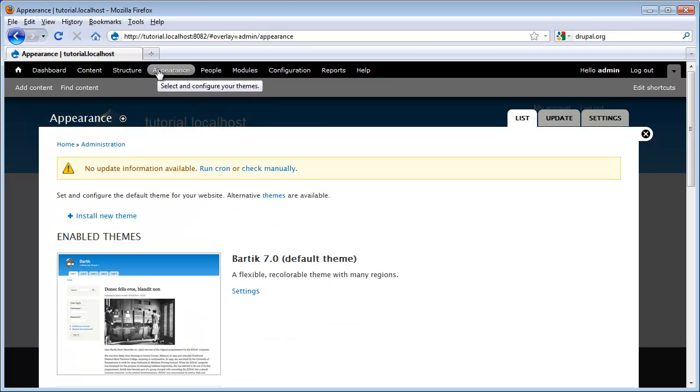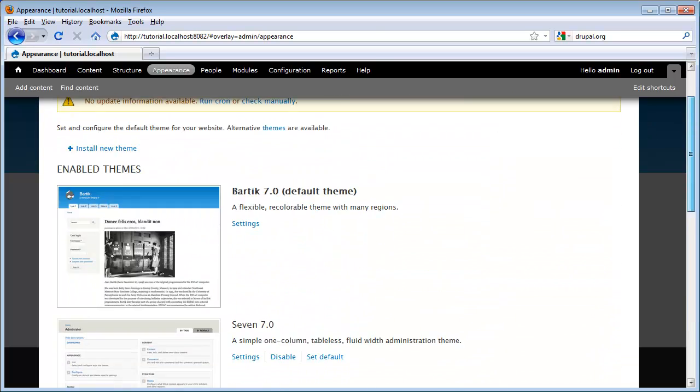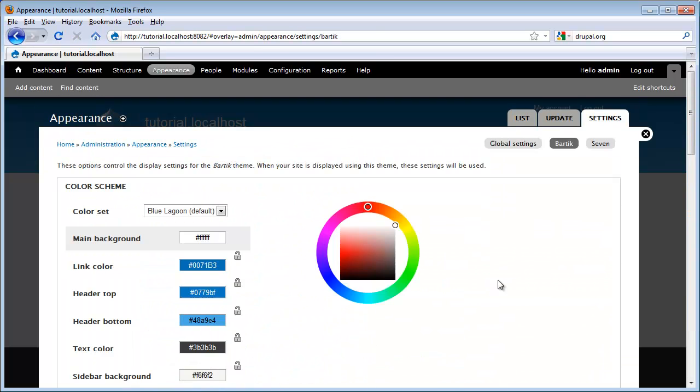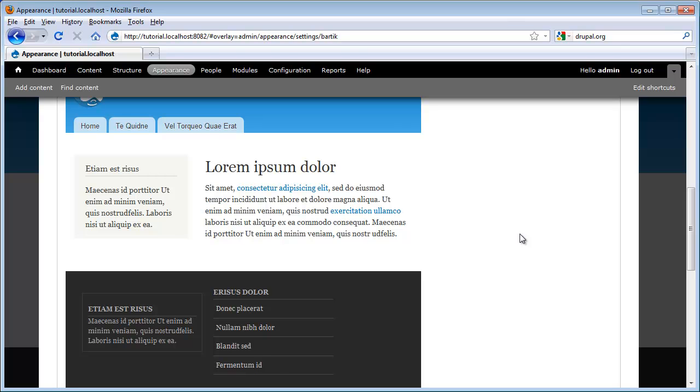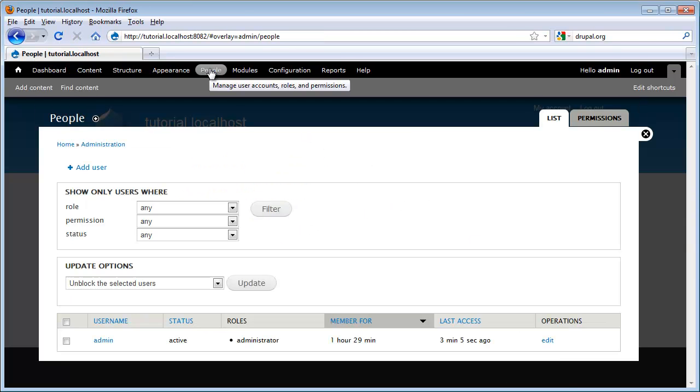Drupal controls the look of a website, which includes things like colors, fonts, and graphics, by using themes. Appearance is where we can install new themes, and even go in and do various configuration settings on themes. People is where we manage users and user permissions. The first tab provides us with a list of users so that we can do administrative tasks such as changing passwords or emails, or even banning people from the site.